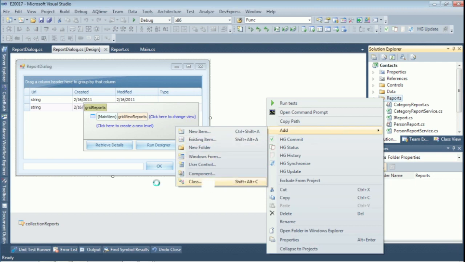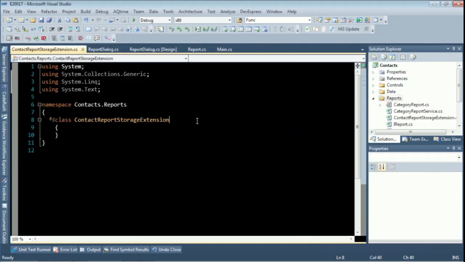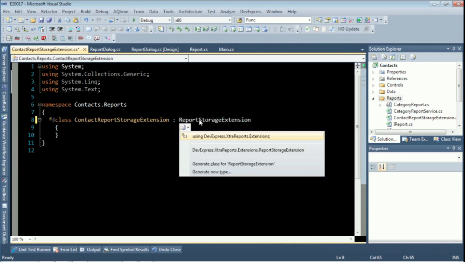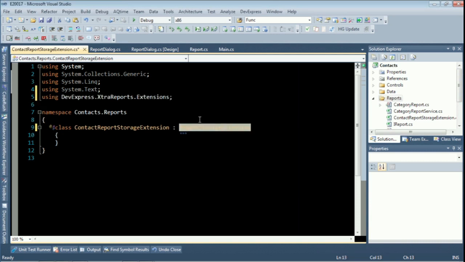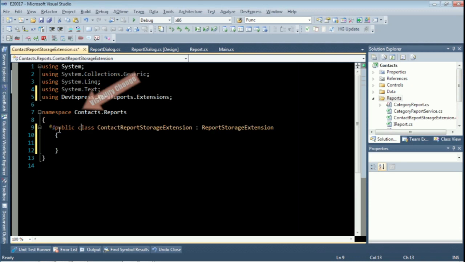So we're going to add a class, and we're going to call it contact report storage extension. Whew, that's a long one. And we're going to inherit from a particular class, the report storage extension class. So let's set it up. And then I hit this. Let's see what CodeRush says to add a constructor. Nah, not important. And then let's change this to public.